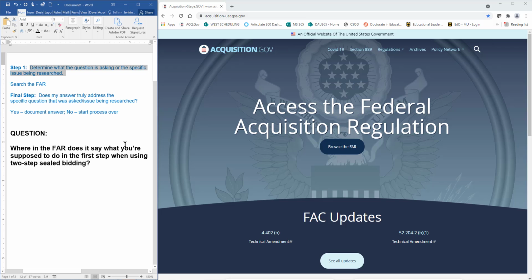Where in the FAR does it say what you're supposed to do in the first step when using two-step sealed bidding? So what I'm going to do is highlight a couple things here that catch my interest. The first one is this right here: what are you supposed to do in the first step? I'm going to highlight that when using two-step sealed bidding. Those are some terms that I'm probably going to want to search for. And the other thing that's interesting to me is it says what you're supposed to do. I'm going to use that information and start my search.